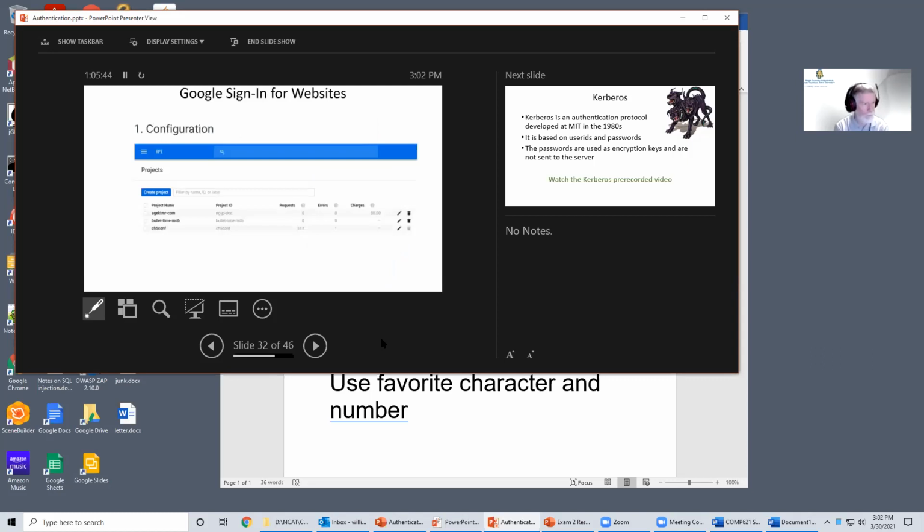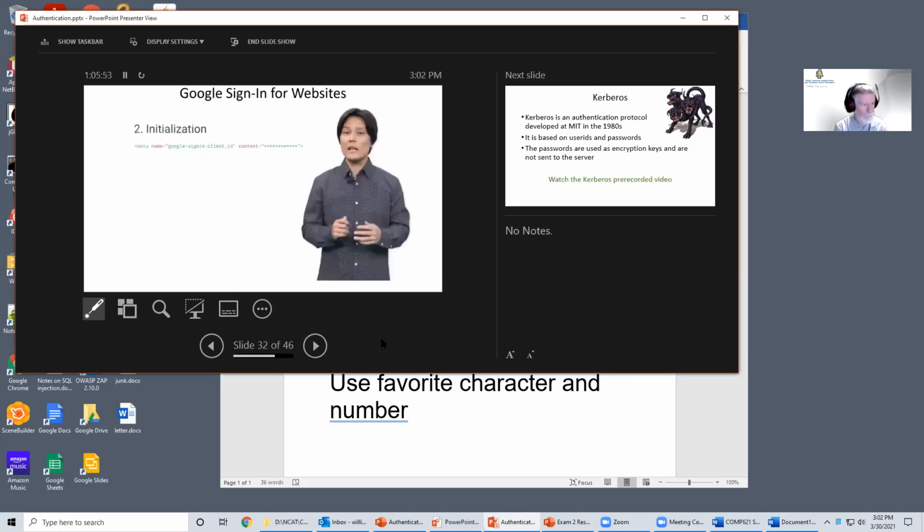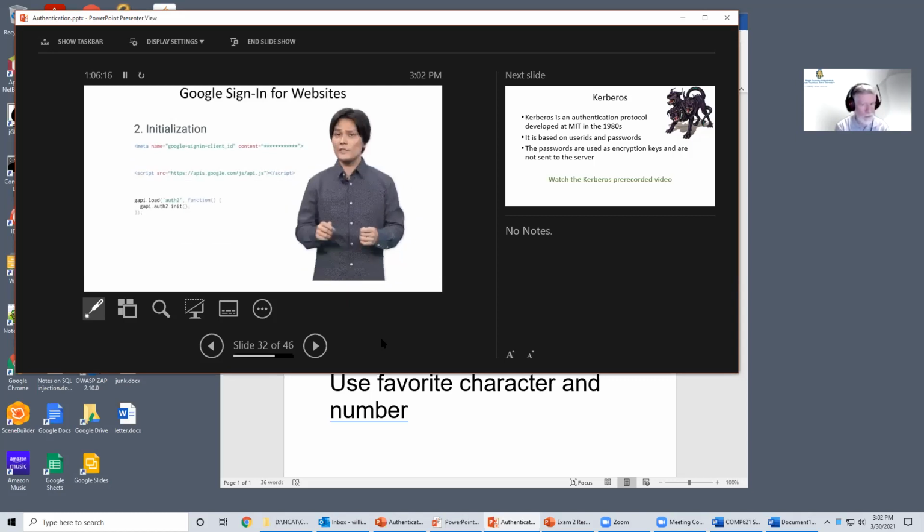First, head over to Google Developers Console, create a project, add a credential, configure a consent screen, and create a client ID. In HTML, add the client ID to the head section using a meta tag. Then load API.js. This is the core of the Google JavaScript library. When API.js is loaded, call gapi.load to import the auth2 module to enable Google Sign-in. Then call gapi.auth2.init to initialize. Once these are done, you are ready.